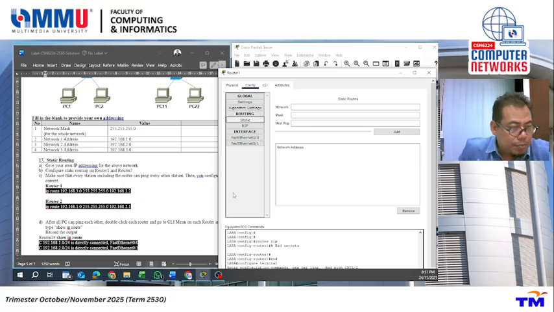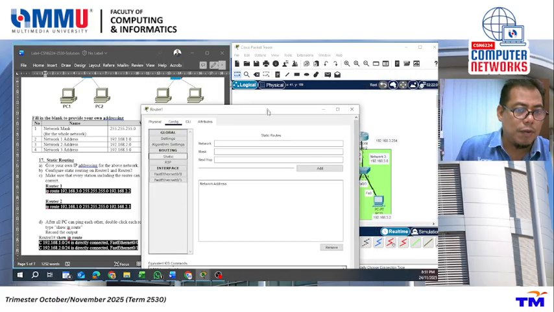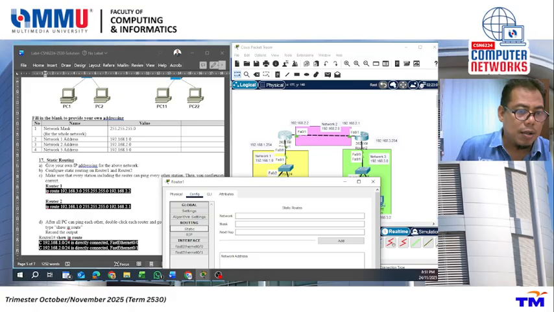If you want to get to the green area from router 1, what you need to do is pass through this interface. Because mine is the other way round, this one should be 2.1.